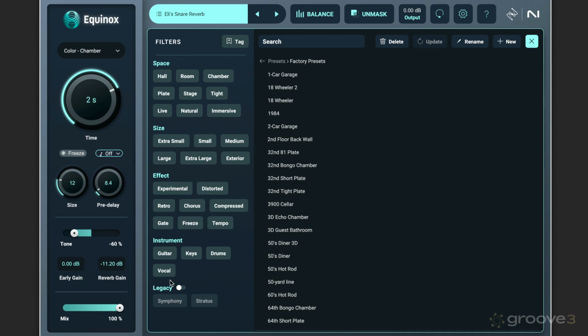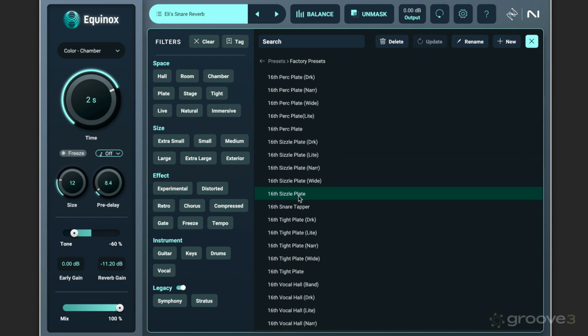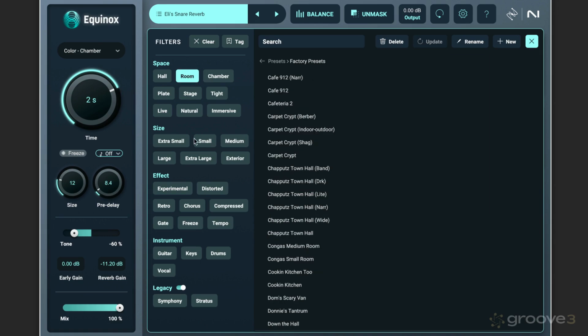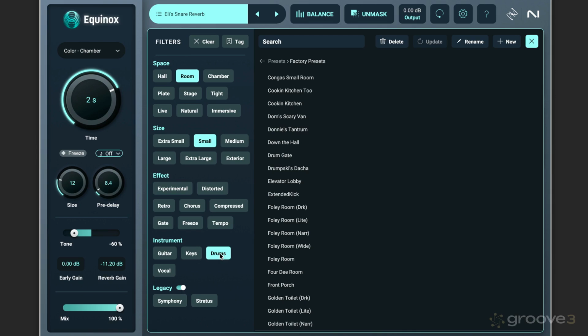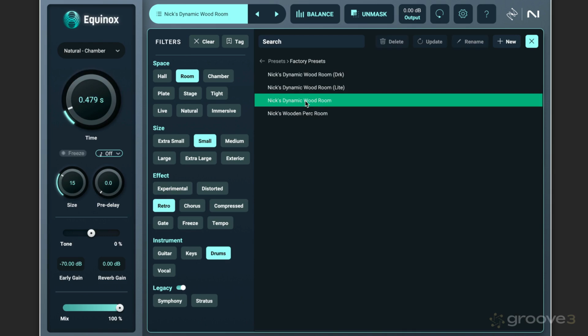Now, we also have support for the Symphony and Stratus plugins from Exponential Audio. So you can turn that on. And when you do that, you're now going to see all of the presets that were available from those plugins. So this opens things up way further. So now let's say I'm going to search room, small, drums. I'm getting a lot more results. Maybe I'm going to go for retro. Now it's really limited my results.